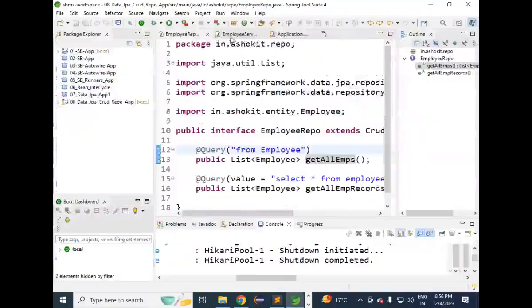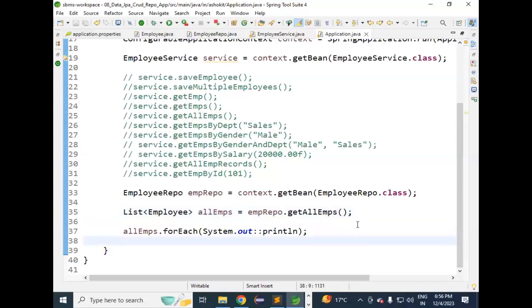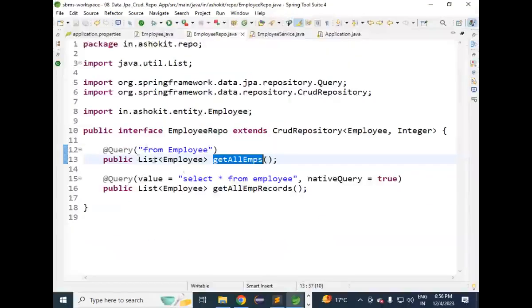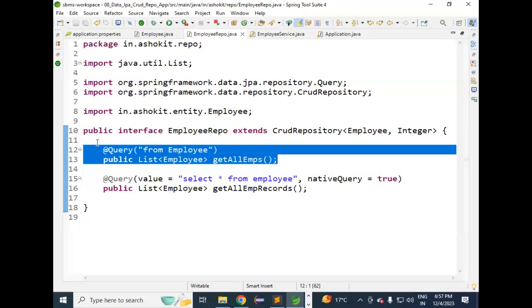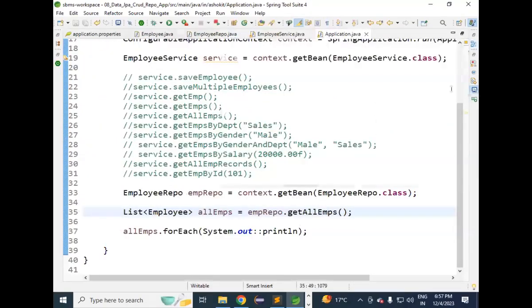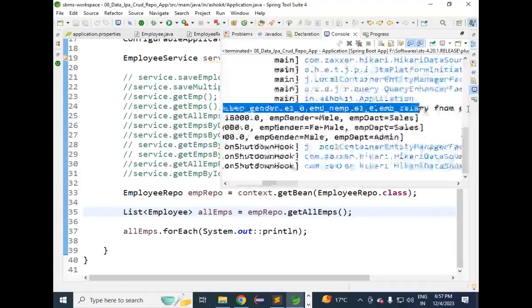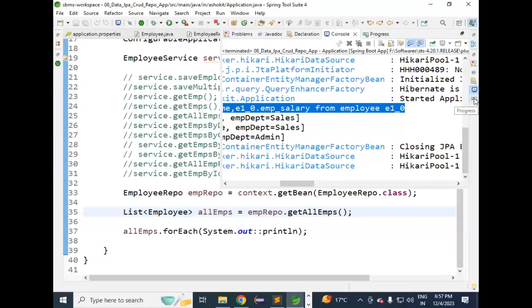You see practically, I have written a query, right? From employee. From is a keyword. Employee is the entity class name. From my start class, I'm calling this repository method. This method will execute this query. Do I need to write the implementation for the method or not required? Not required. Implementation will be taken care of by Data JPA. Now, when I call that method, one query is executed, but that query is not the same as the query which I have created. That means the query is converted to SQL query by using the dialect class.